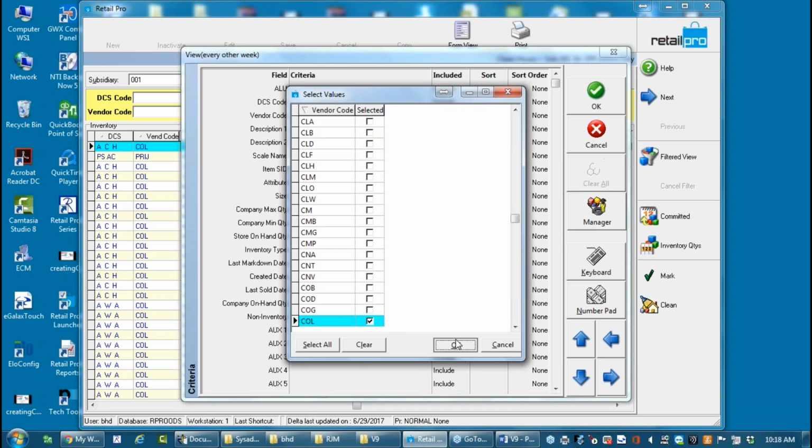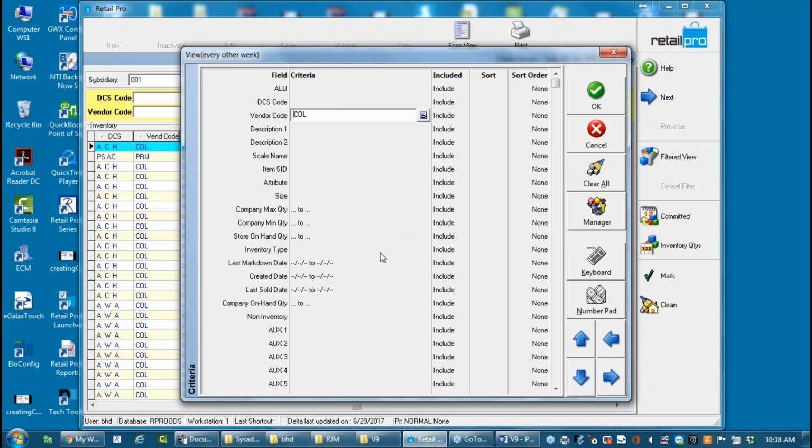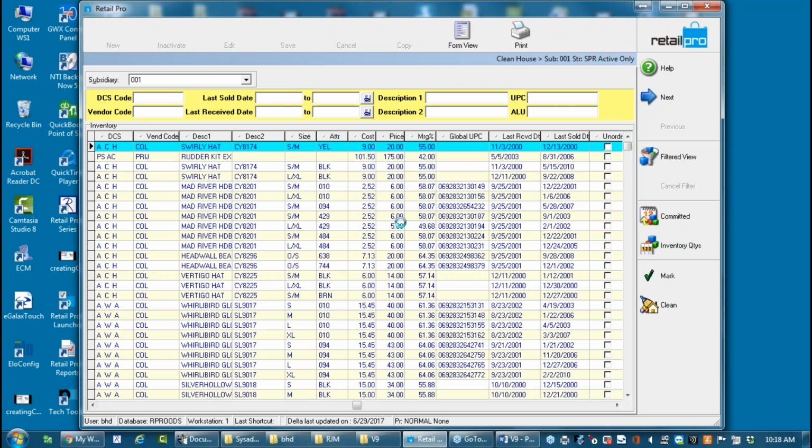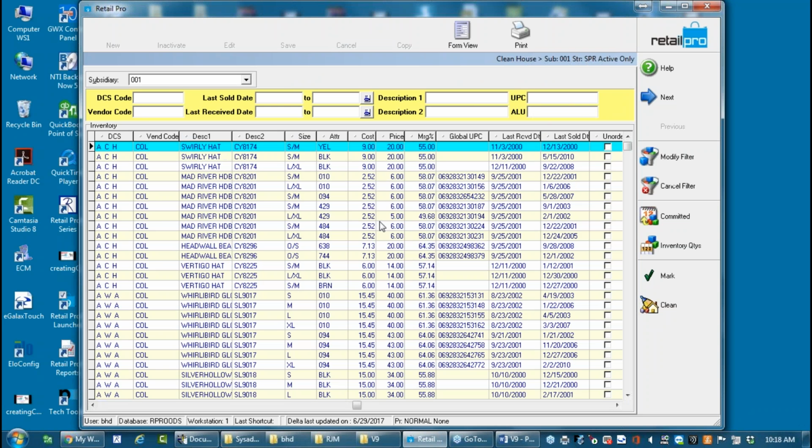Way too many vendors. Okay. All right, so I'm just going to look at this one vendor. I can use other filters, but if I just say, show me just the Columbia, this is everything that doesn't have it on hand and doesn't have a purchase order.